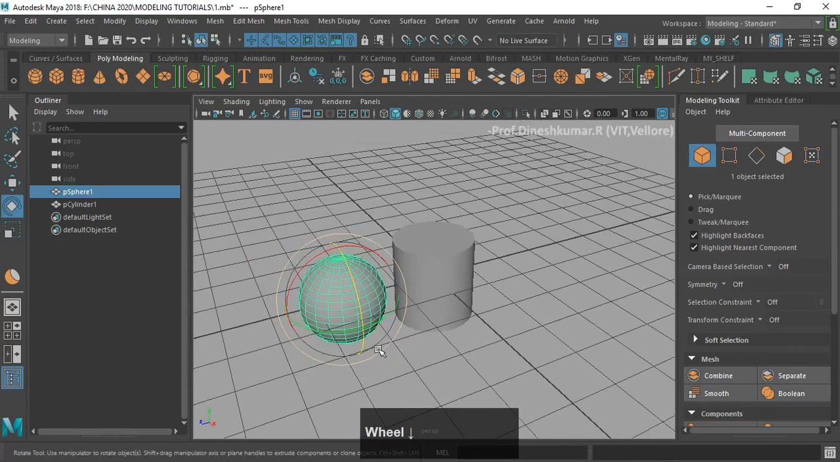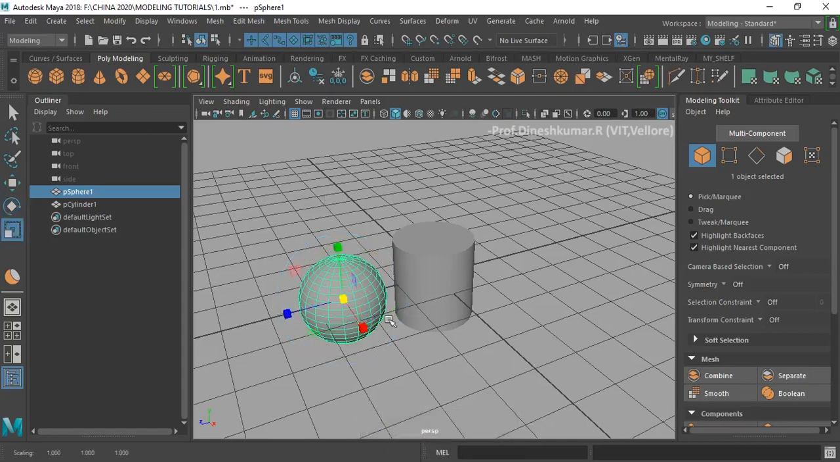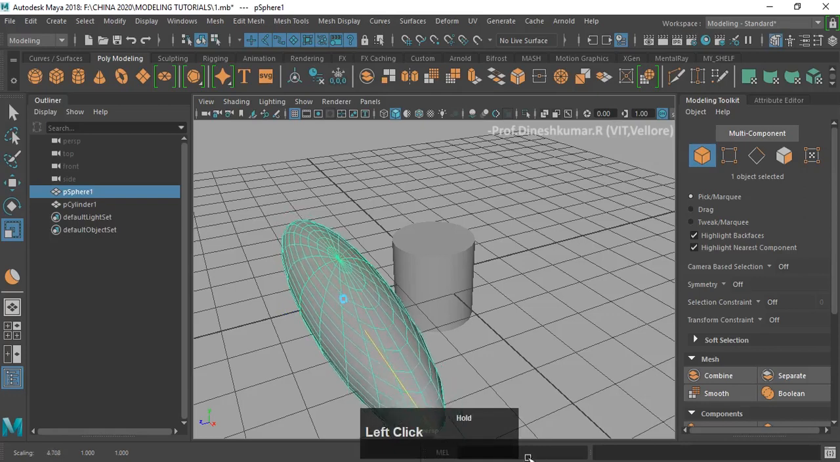We moved, we rotated. Now I would like to scale it up. Scale means to increase the size of this object, or decrease it. Let's press R, the shortcut key. Now you can see the same kind of handles. In order to scale an object only in the x-axis, all you have to do is select this red one and click it.